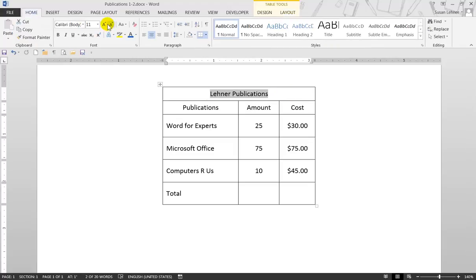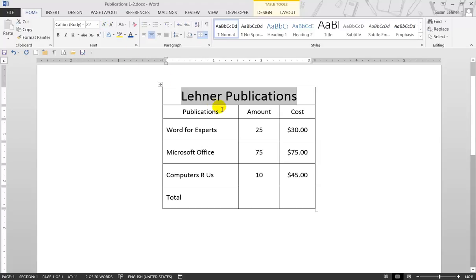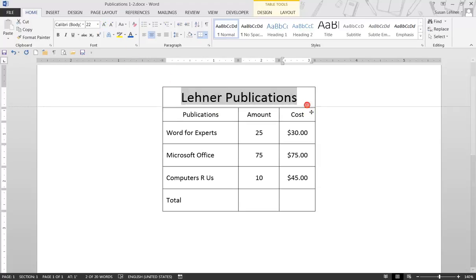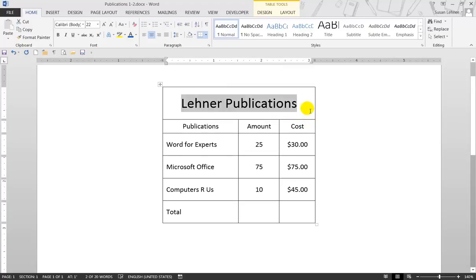I would like to make my title a little taller, so I'm going to grow the font. Sometimes my row height will automatically increase. Otherwise, I can just make the row as tall as I need it to be.